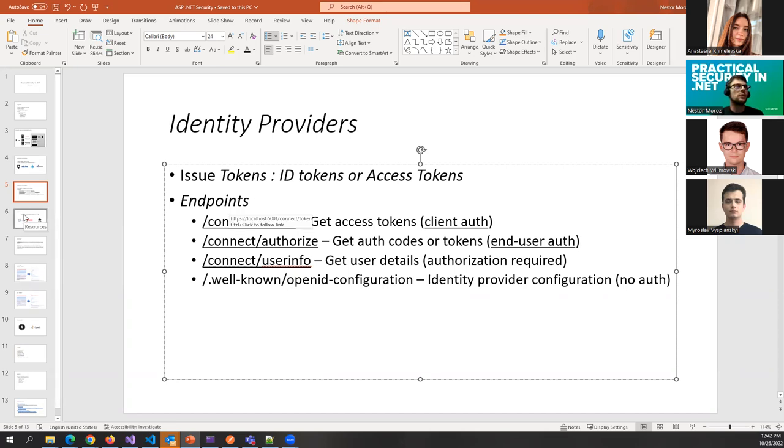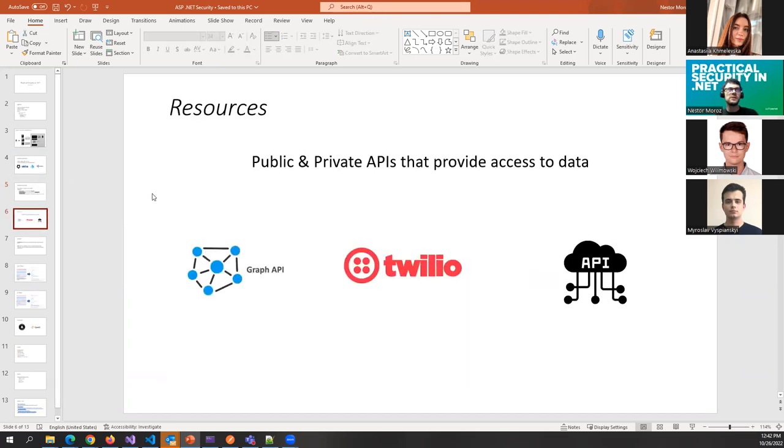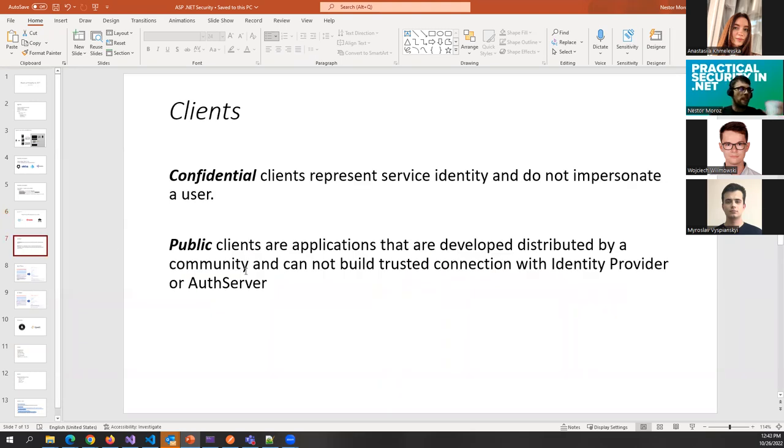Some examples of resources that you might use: this can be your API that you build, any type of APIs like the groups API or the dashboard API, or whatever API that you want to protect access to. You can have a Graph API, the MS Graph API, that gives information about what applications users are using, what permissions they have, etc. Or a Twilio API, some of the popular third-party APIs.